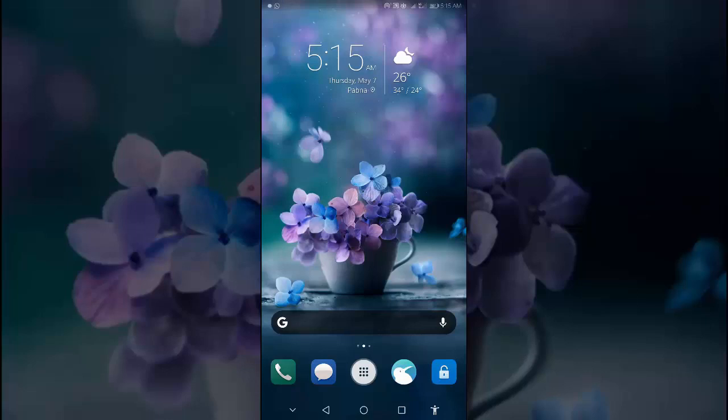If you are an Android phone user, and want to use desktop Chrome extensions in your Android phone, then this video is going to be very helpful for you. Because in this video, I am going to show you how to use desktop Chrome extensions in your Android phone.